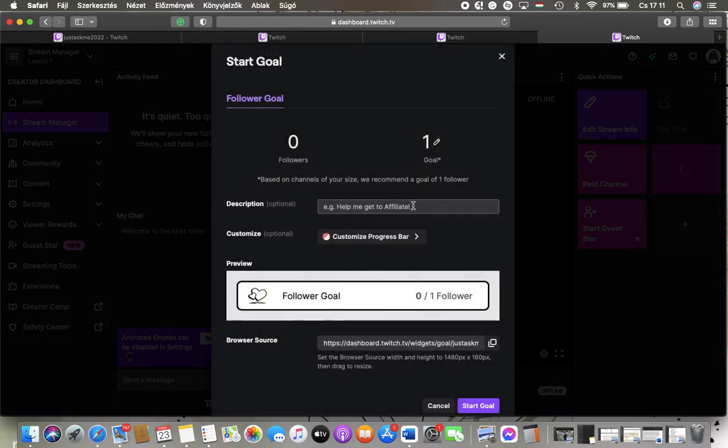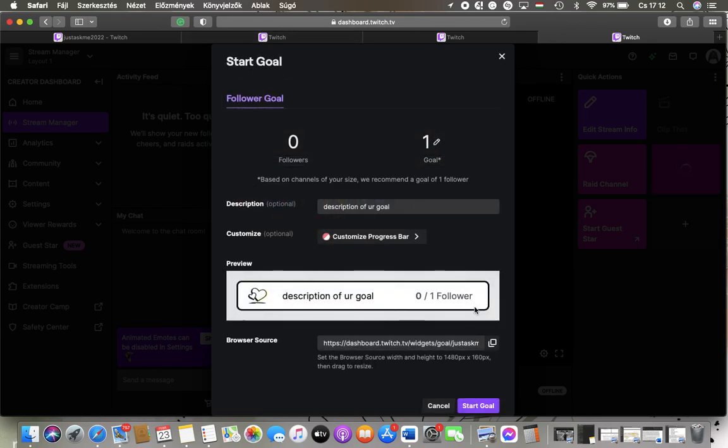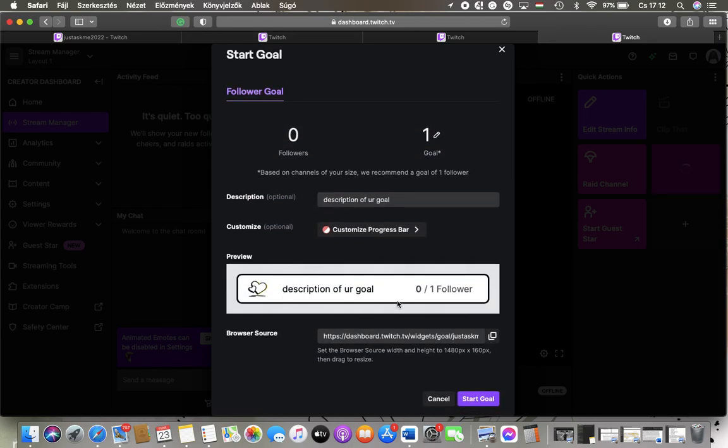So here you can add the description of your goal, type it in, then customize the progress bar. As you go back you can see the preview and tap on the start goal button down below.